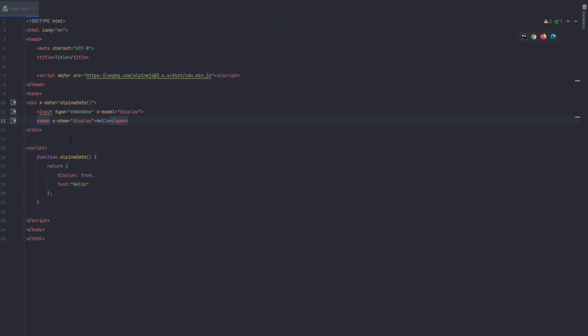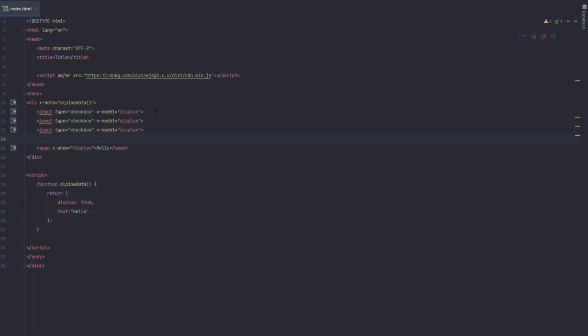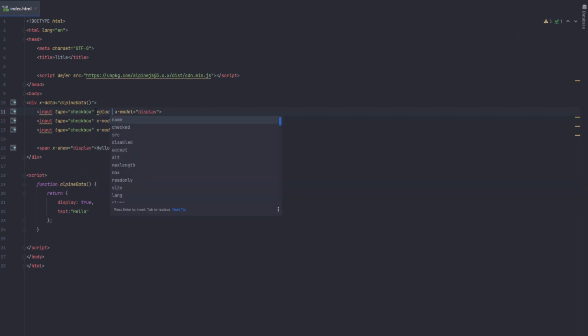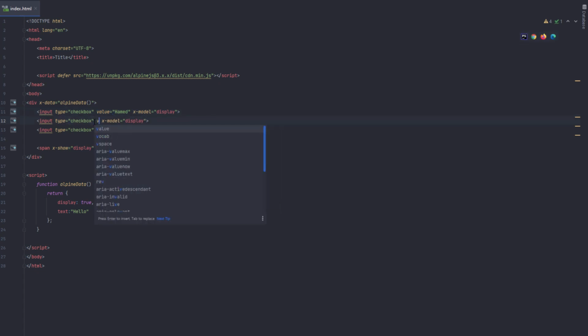We can also do this for multiple inputs. For example, I have 3 inputs. I define a value for each of them. The first one, value Hamid. The second one, value Mike. And the third one, value Sarah. The model for all of them is names.